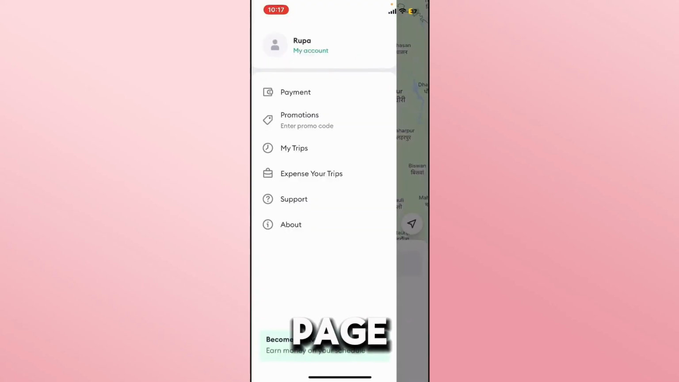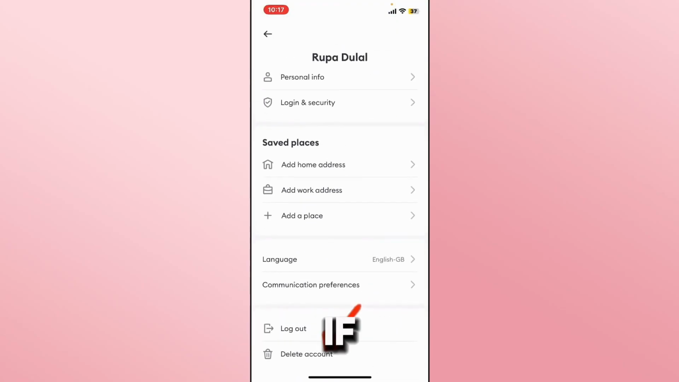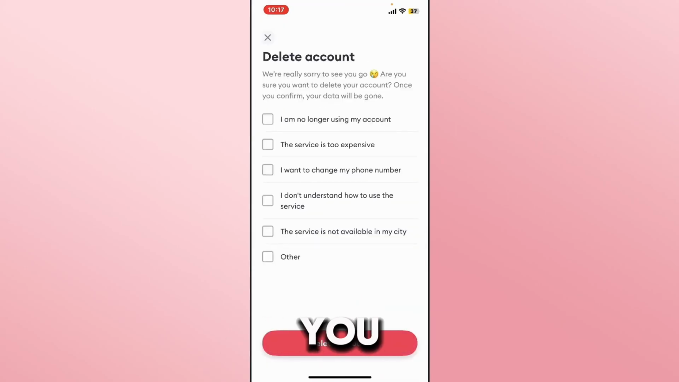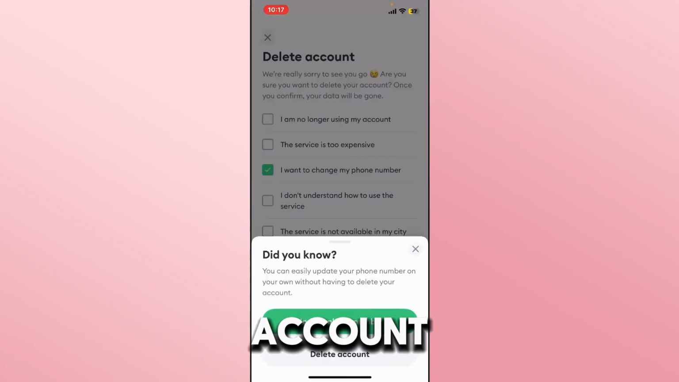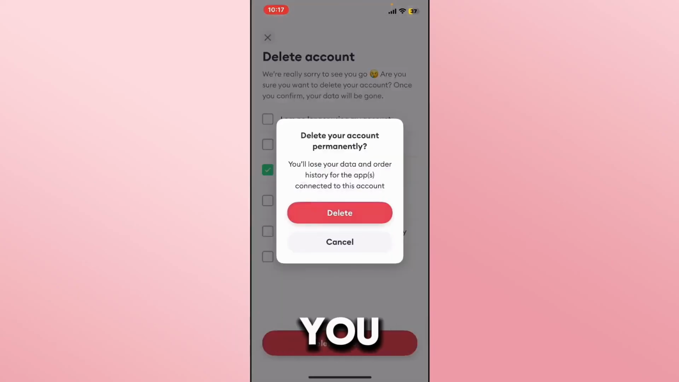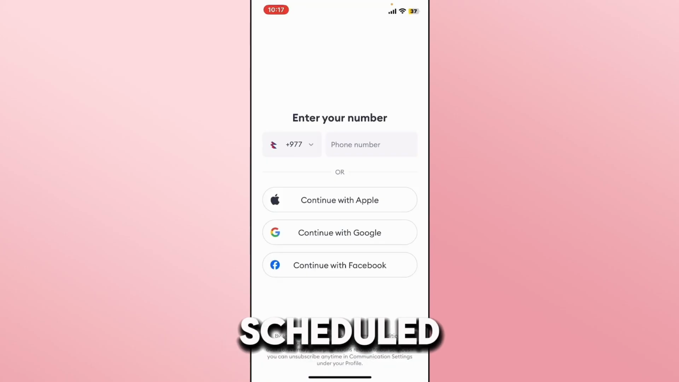Now from this page, tap on the My Account option and you will be taken into your account page. Now if you scroll all the way down, you will see the Delete Account button. Tap on this and you will be asked to provide a reason for deleting your account. Tap on whichever reason is suitable, and finally tap on the Delete Account button once again. After confirming that you wish to delete your account, you will be logged out from your account and your account will be scheduled for deletion.